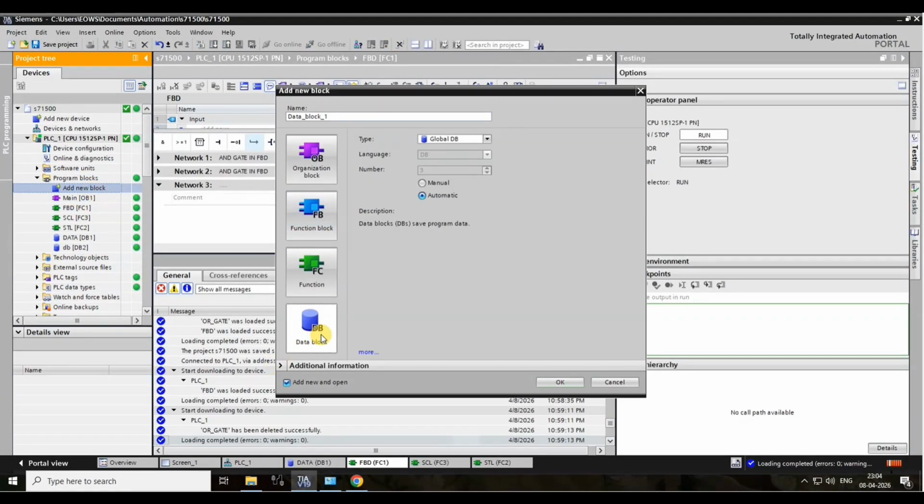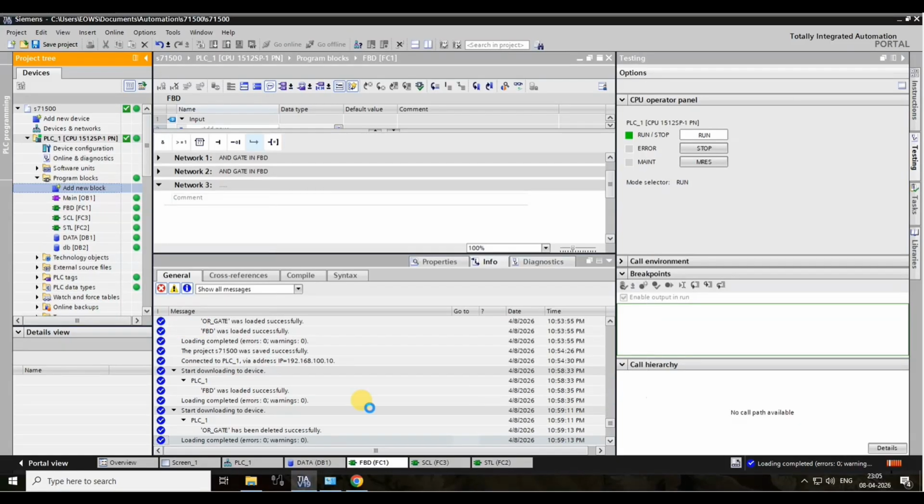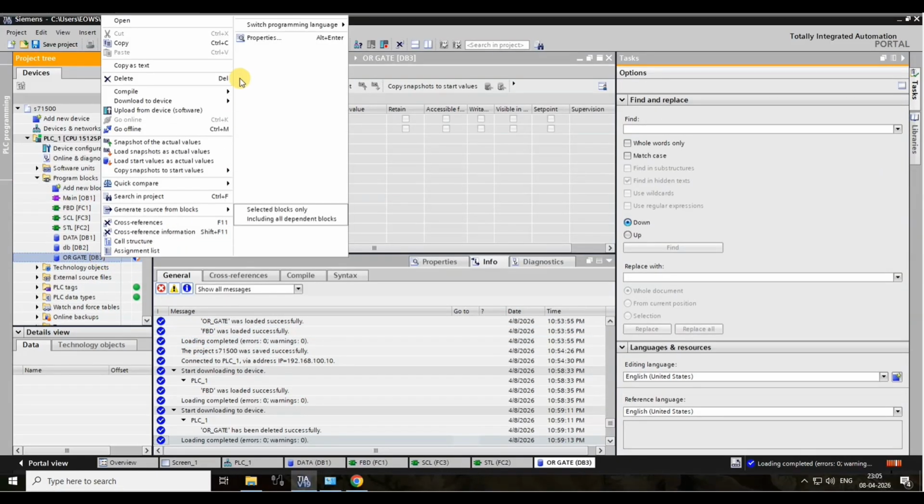I have three blocks. Make one data block of OR gates. In the previous video we did the AND gate.